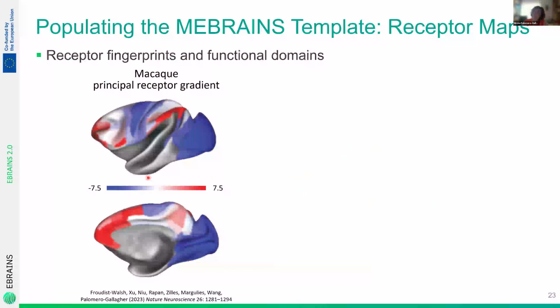Now, this is an abstract view, okay? If we project the PC1 values onto the surface of the macaque monkey brain and we put each value onto the place in the brain where it belongs, we obtain this pattern here. And this is something that can already be integrated into the MEBRAINS Atlas, okay? Because this is the surface of the MEBRAINS template. So, but this isn't just important just because it's in the Atlas.